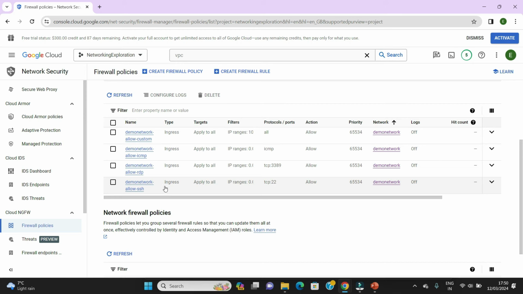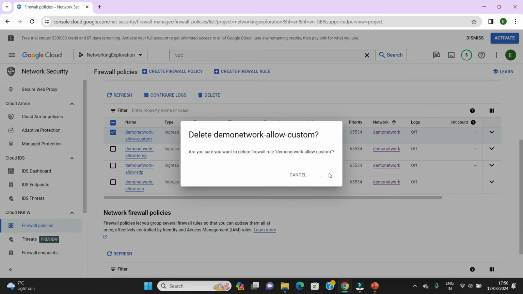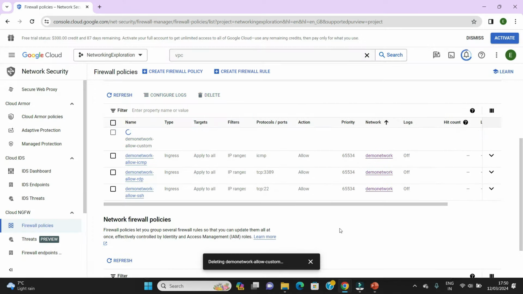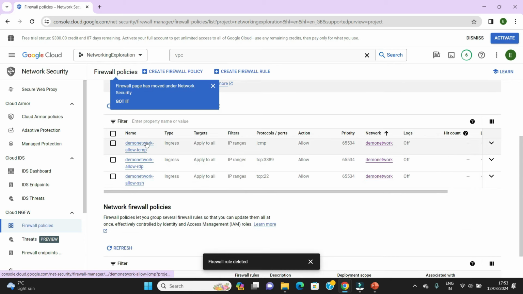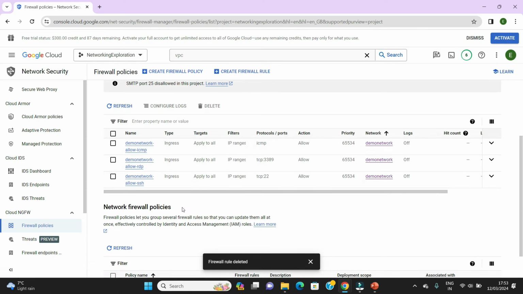So if I am going to delete this one, allow custom. Now this is basically allowing us to connect using the private IP. So if I delete this, it says it is deleted. So you can see that three rules are visible here. Let us also delete one more, allow ICMP, and let us see. So in one go we have deleted two rules, and we'll see the impact of it.